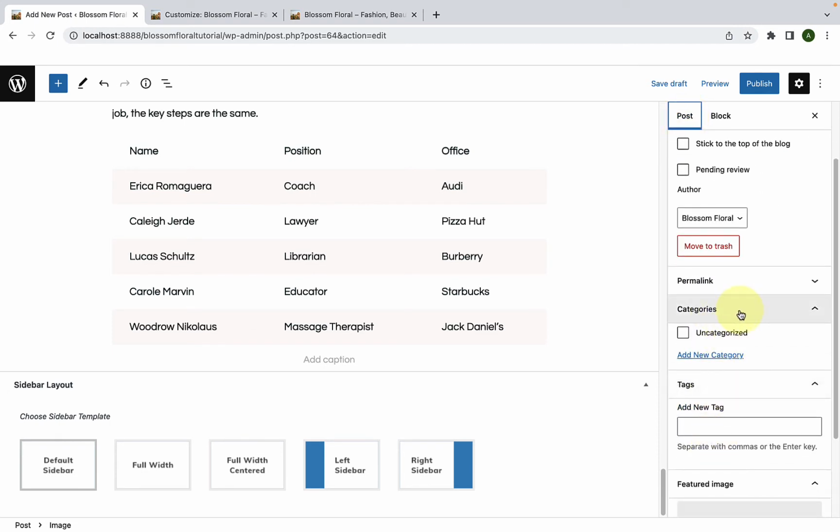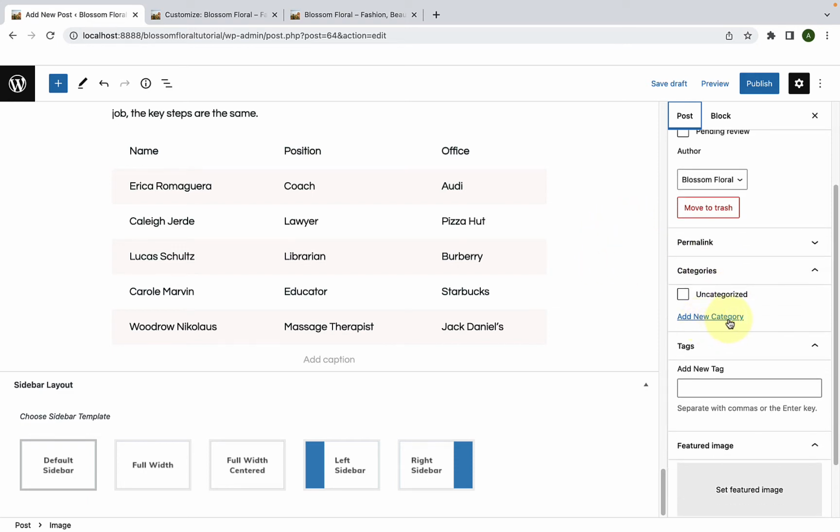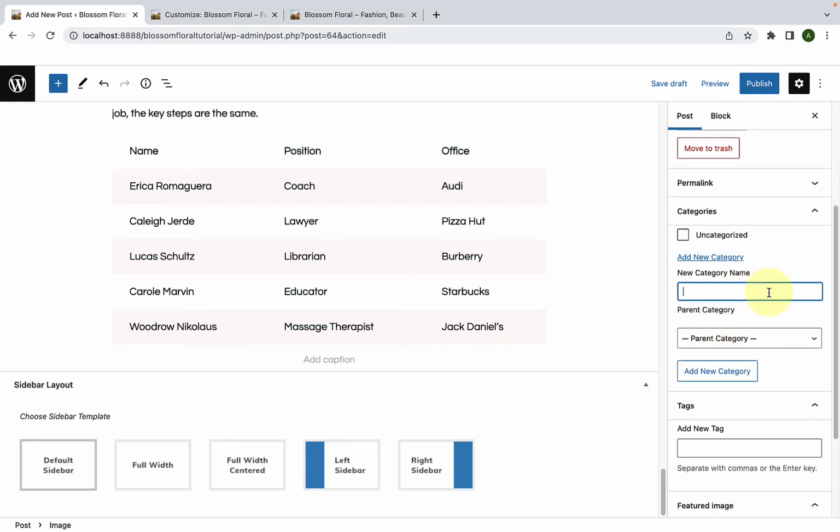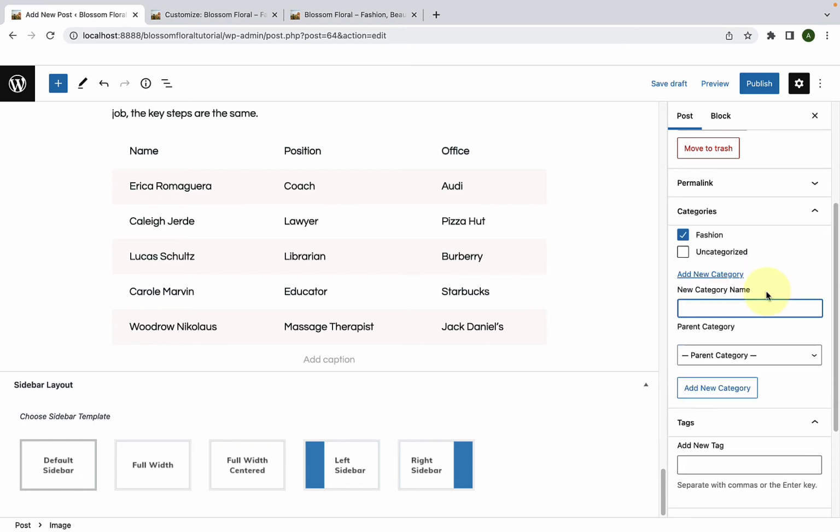Here, you will have the option to create categories and assign to this particular blog post. All you have to do is click on Add New Category. Then give your category a name. For example, if I add in the category name as Fashion, then after typing in the category name, you have to click on Enter, which will display the newly created category. Following the same process, you can create more categories.